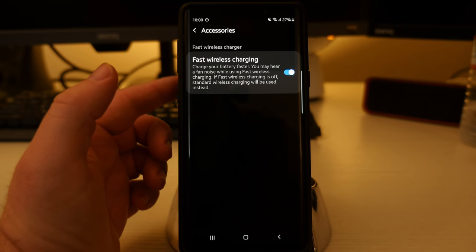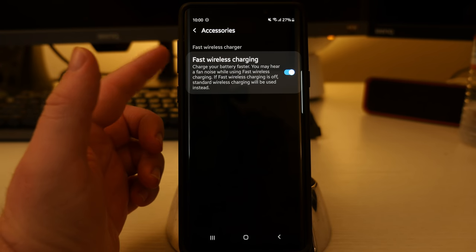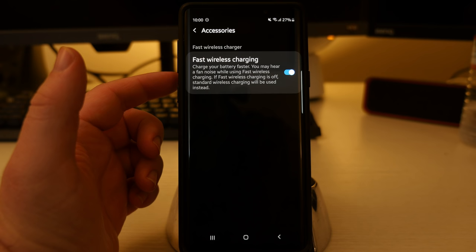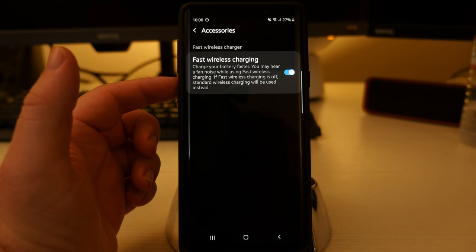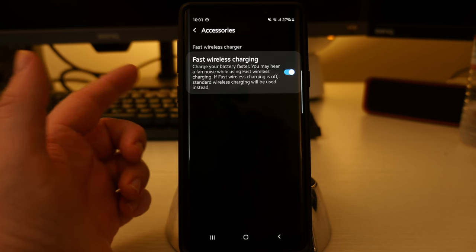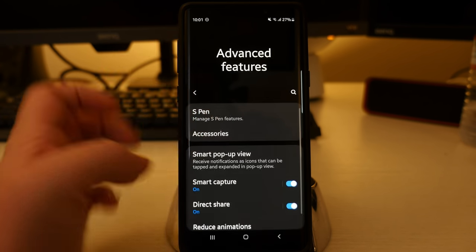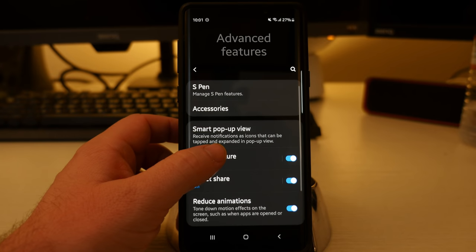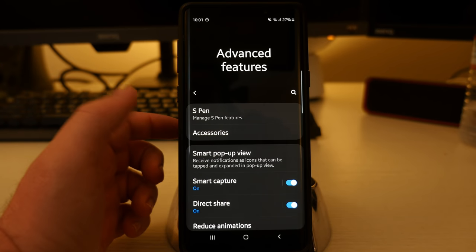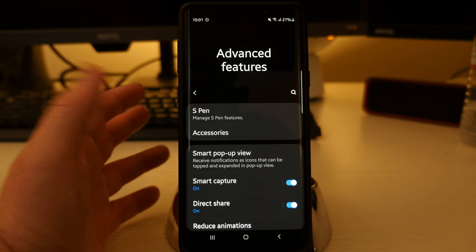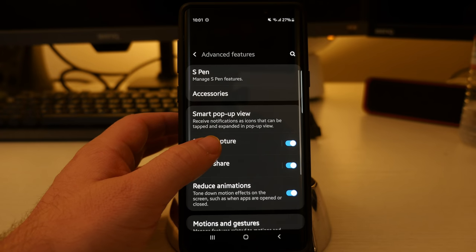Accessories: you can turn on and off fast wireless charging. Charging your battery faster, you may hear a fan noise while using the fast wireless charging. If fast wireless charging is off, standard wireless charging will be used instead. So again, you can turn that on or off if you want. They say some people think that fast wireless charging or fast charging ruins your battery. I don't keep my phones long enough to really see any difference, to be honest with you.